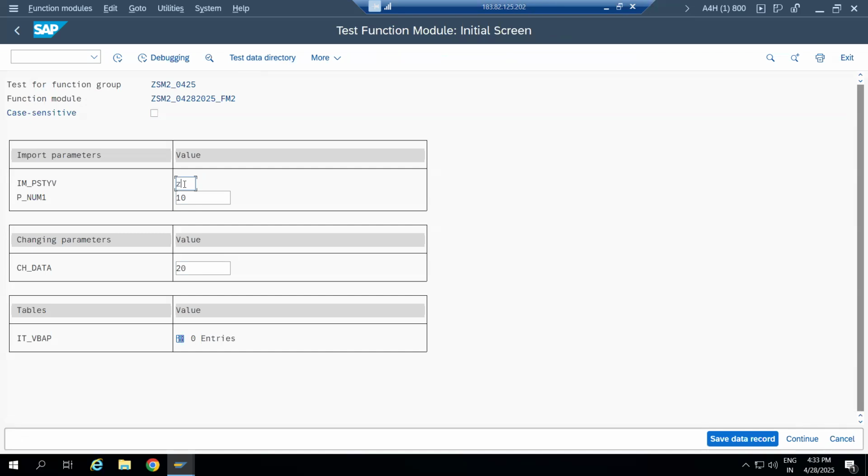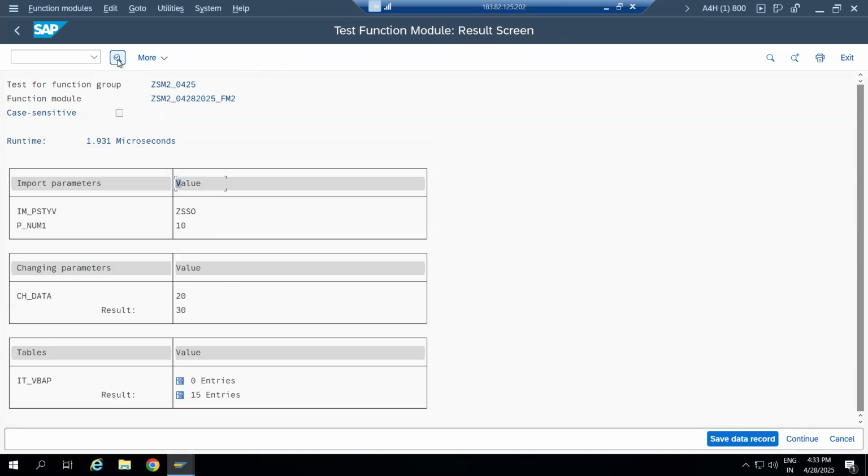If I go to execute, let me pass the input as 10 and here I'll pass 20. And if you see, the result 30 has been given for 10, 20. Just focus on this changing parameter. For the first parameter I gave 10 and for the second parameter I gave 20. The result is 30, 10 plus 20, and this is visible at ch data. This result is displayed under the changing parameter, meaning the changing parameter acted as input and the same thing acted as output.